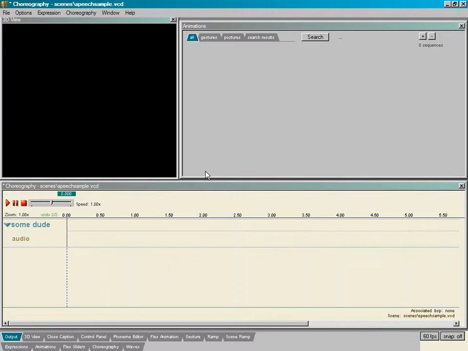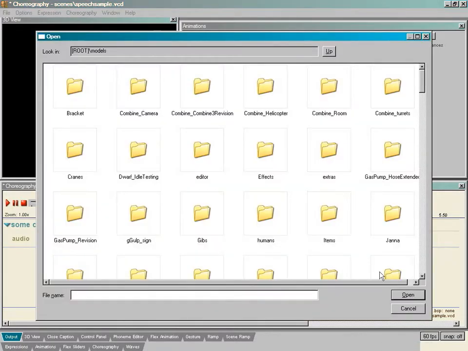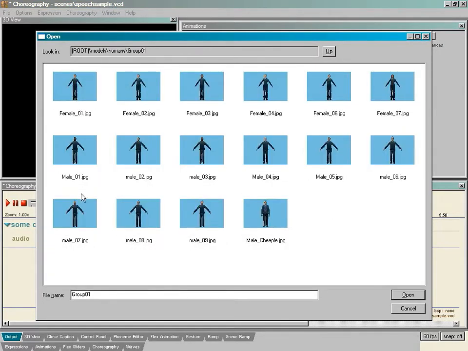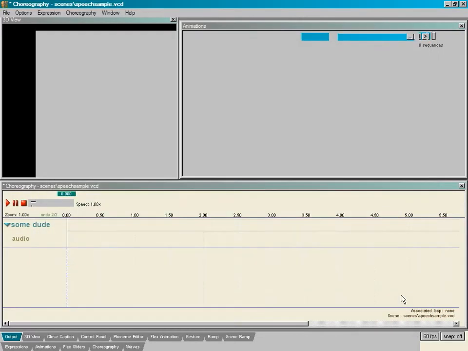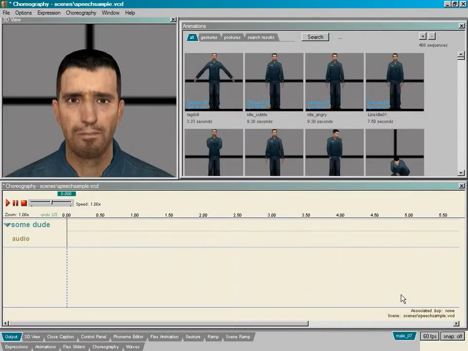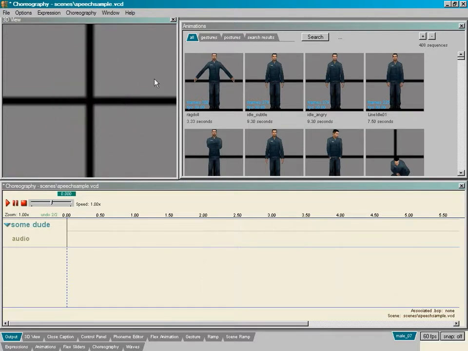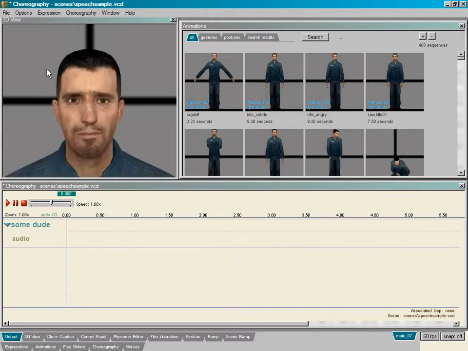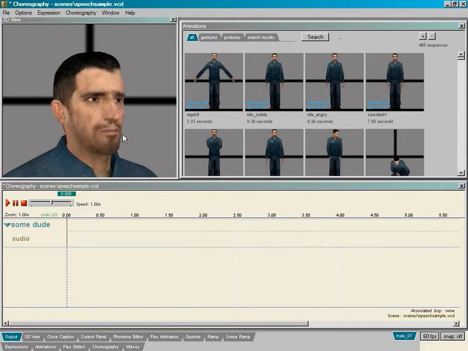So right-click in the blank space down here, and click on Load Model. And to load his model, it's under Humans, Group 1, and Male 7. Open. And suppose your guy doesn't show up centered on his face like this. Here, I'll monkey around and mess it up. If he ends up looking like this, you can always go to Options, Center on Face, and ta-da, he's good again. Looks like it wouldn't kill this guy to shave, or else he's between starting a new beard.